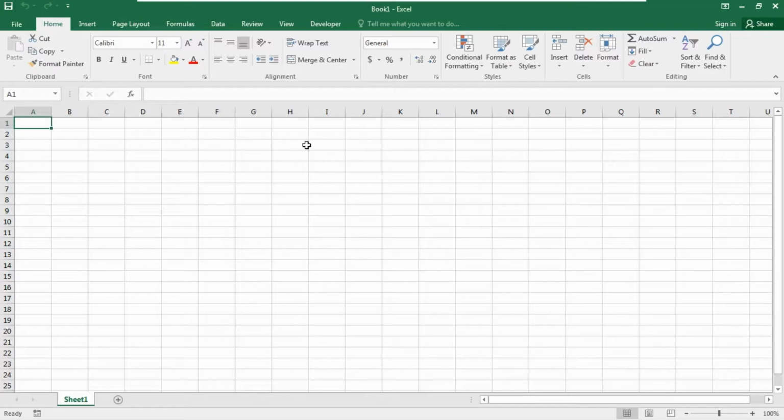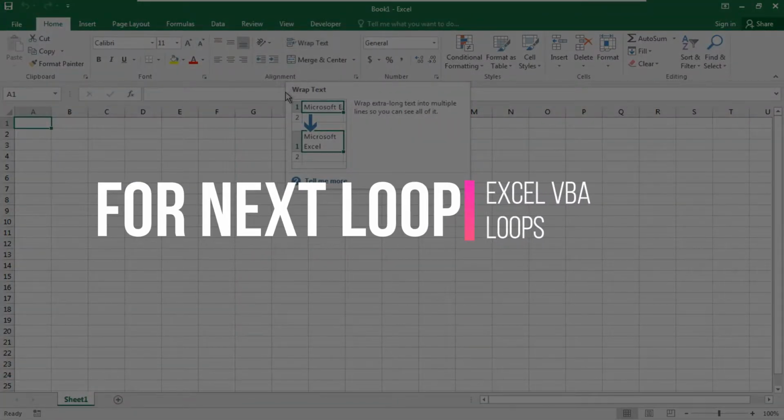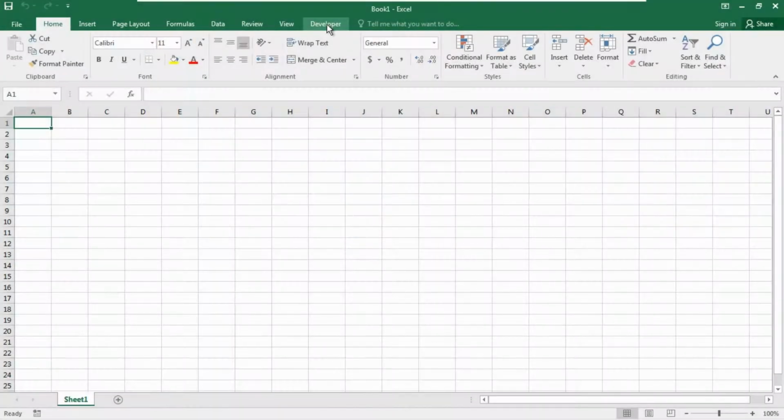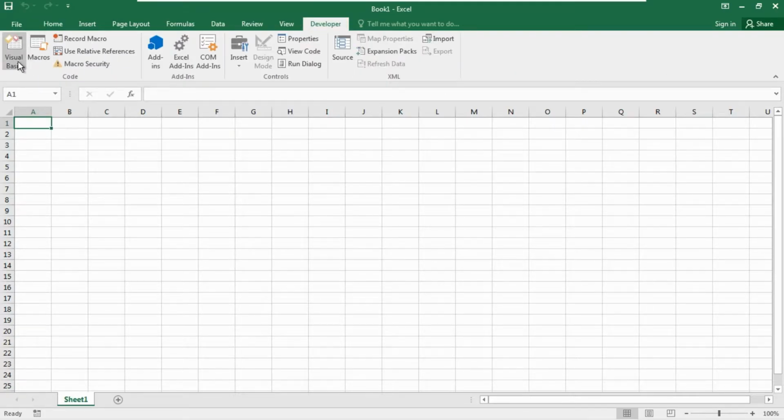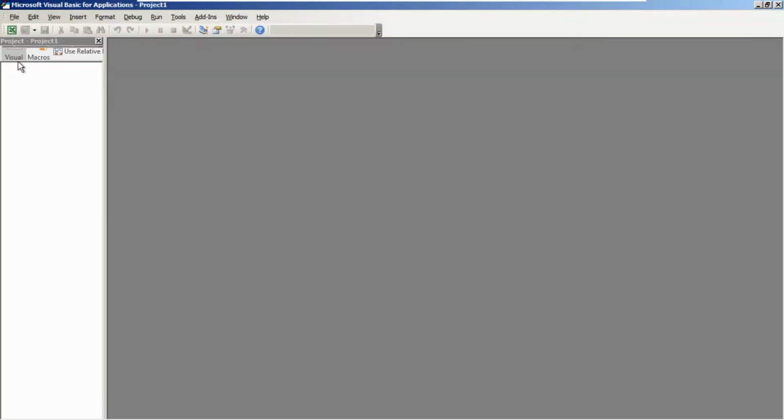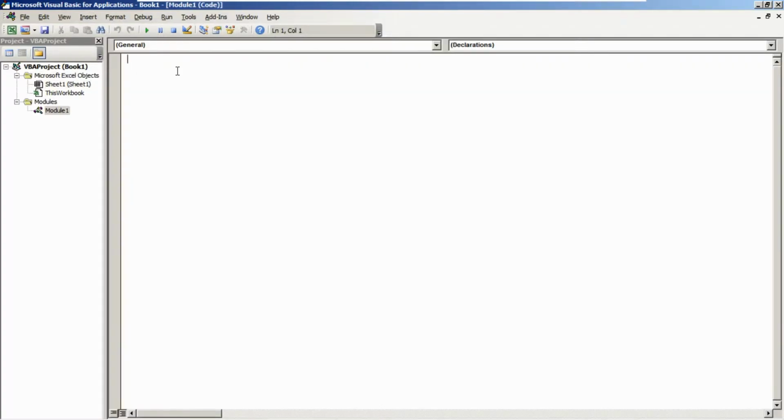So at first we are going to move on to our first topic, that is the For Next loop. First we need to go to the Developer tab, then click on Visual Basic, or you can directly press the Alt and F11 keys to get into it. Click on Insert and insert a new module by clicking on Module.